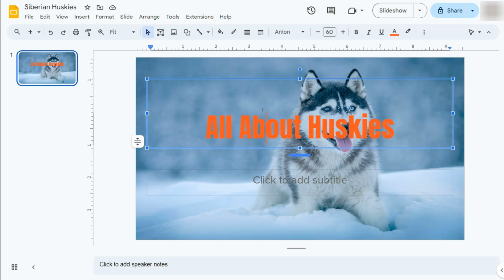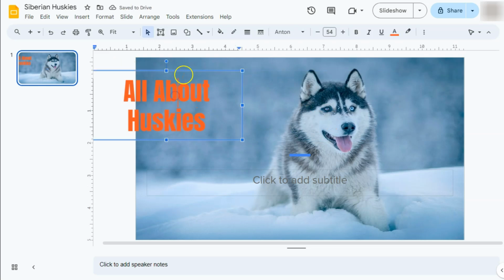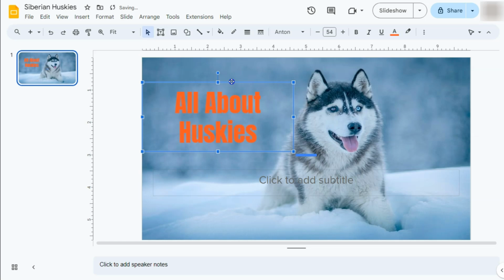So I'm just going to reposition this title because of our background. I'm going to select it like so, then reposition it, dragging it to where I want it to be. So I'm going to resize it as well by clicking on this corner right here, dragging it to the left, again, repositioning it, and there you have it.